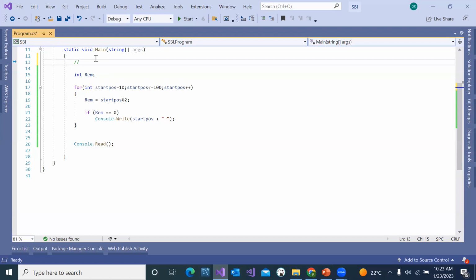Next, write a program to print the sum of even numbers. You have to add all even numbers and print the sum. Just think about it. If you need to do it manually, how do you do it manually? First, put those things on paper.